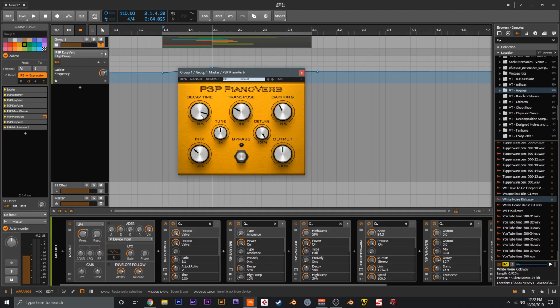So first up, we have the decay time, which adjusts the overall decay. Transpose, which is kind of neat. This biases it more towards the higher end of the piano strings or the lower end. So in this case, since we're going for a low, deep rumbling sound, I just went down, and this tunes the whole effect down and sounds pretty cool.